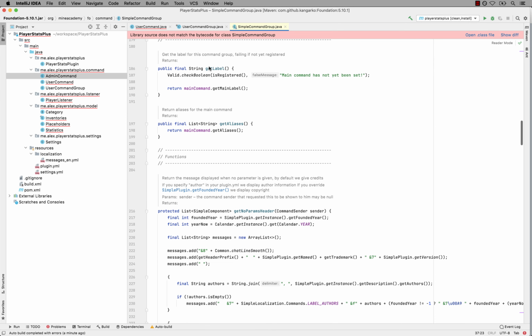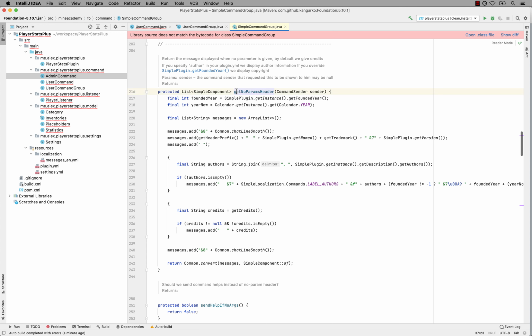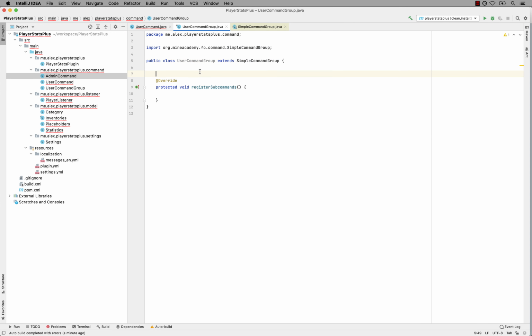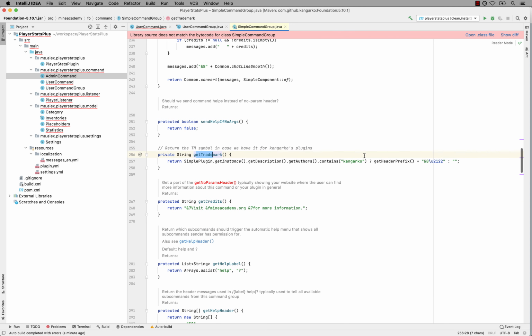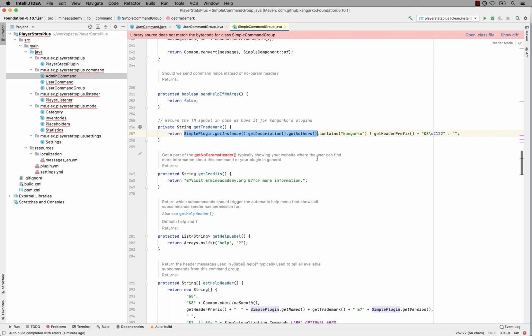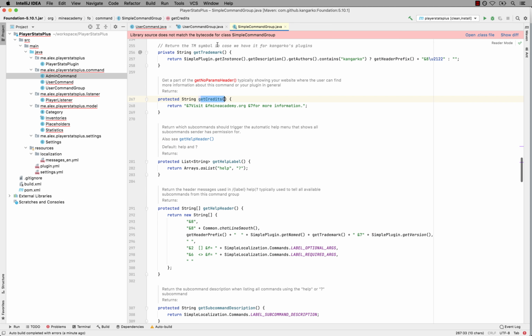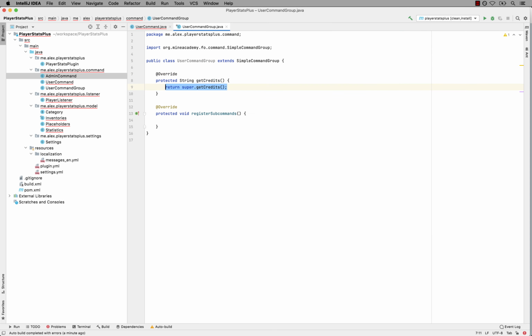You can override the no params header. This is the thing that's being shown when I type in, for example, a stats command. And then you can also override trademark, which obviously you want to. No, you don't have to. It's going to pull directly the author's name. And then you can override credits, so you don't have advertising. You can put in your website, you can do whatever. You don't have to put anything in there.